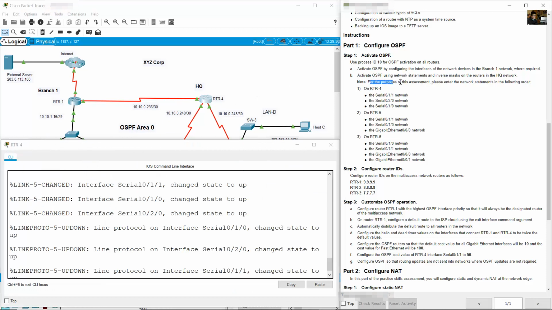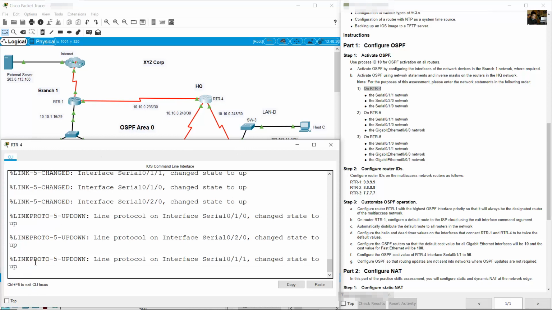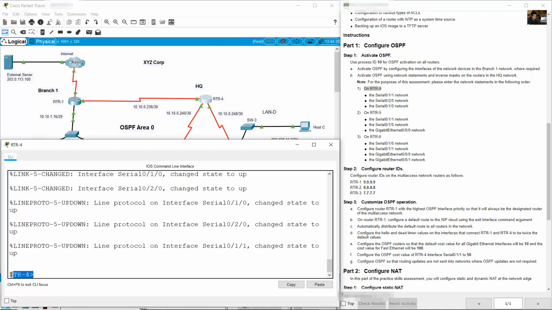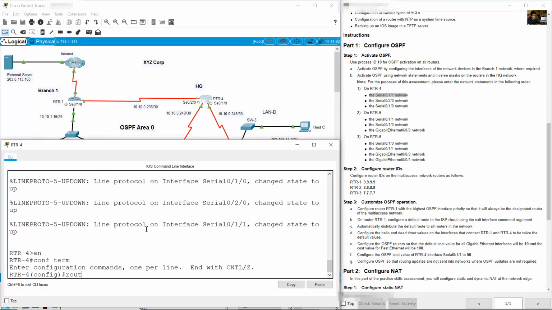Okay, and for the purposes of this assessment, please enter the network statements in the following order. Start with RTR4. Enter RTR4. Okay. Enable, configure terminal, router ospf 10. Remember the process ID is 10 in all cases. Router ospf 10. Enter.